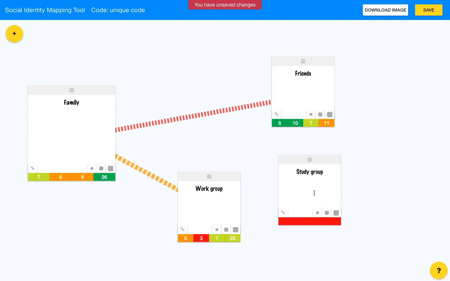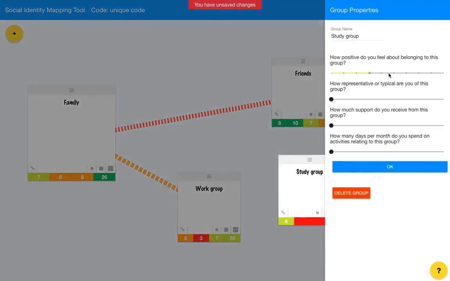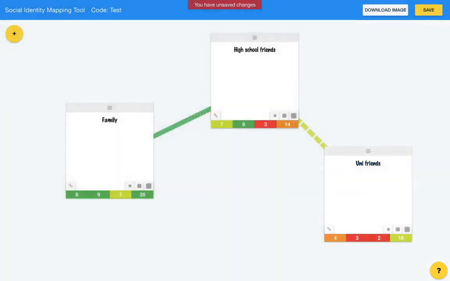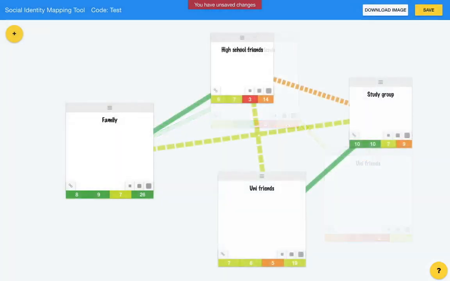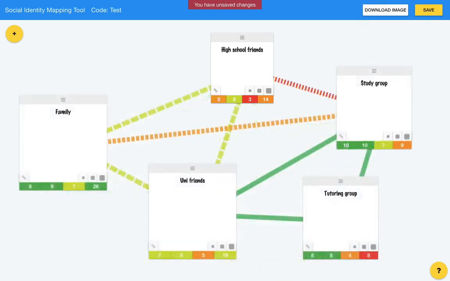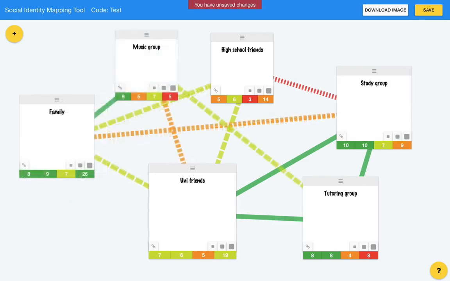There are many different ways that the online social identity mapping tool can be used. For instance, we can get people to create their map at one time point, and then at a different point in time, say a month or so later, or after an intervention perhaps, or a major life event, get them to create another social identity map or come back to their first map and edit it, thus allowing us to track changes in social identities over time.